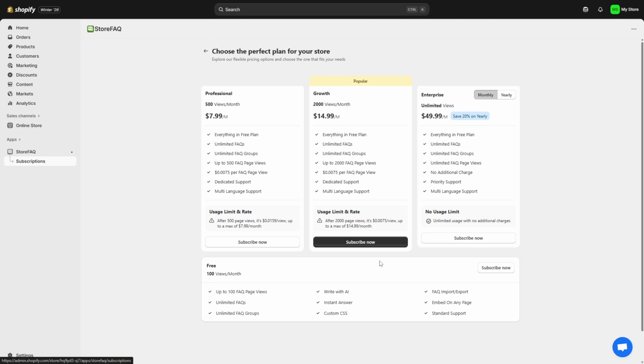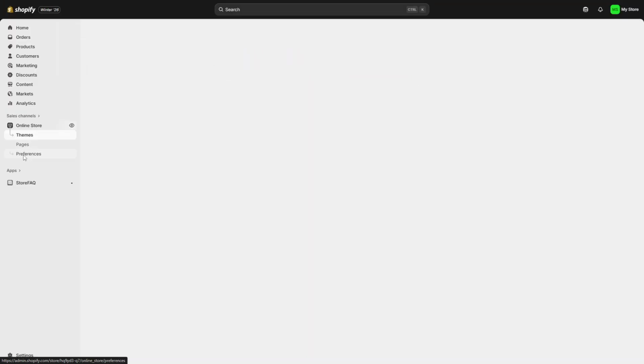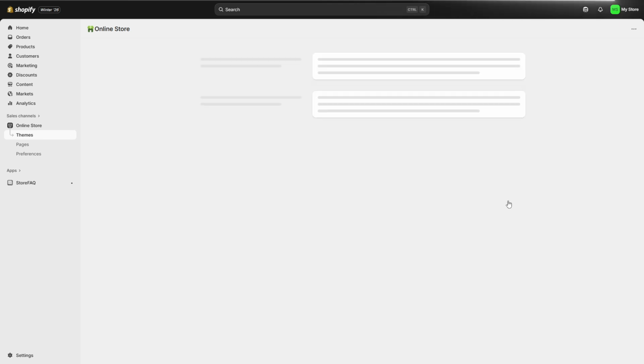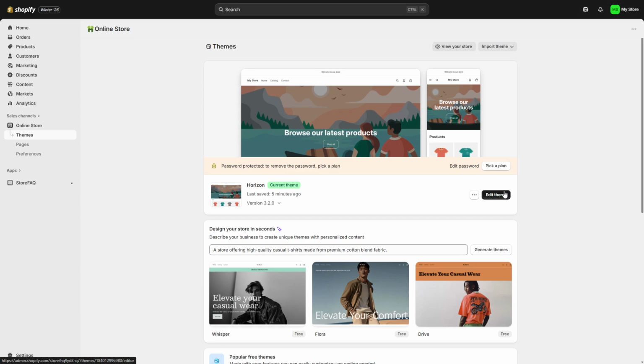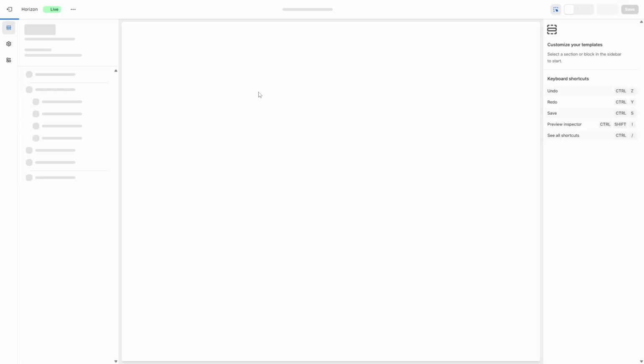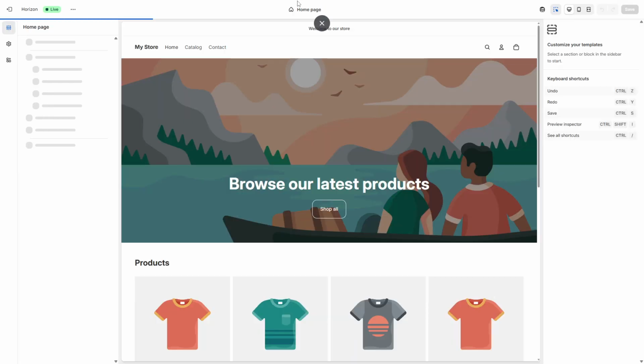Open your Shopify admin, go to Online Store and then Themes, and click Customize. Look for the option to add a section or a block and select the app's dedicated FAQ section or the page you created with the app. You can add this to an existing template like product pages or the dedicated FAQ page, or create a brand new page template if you prefer.